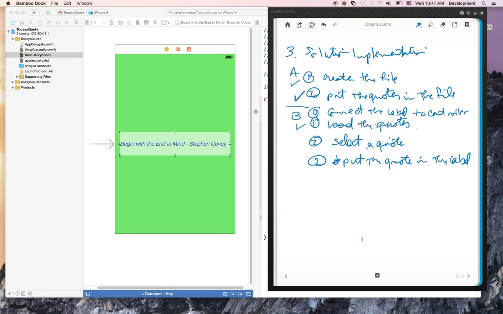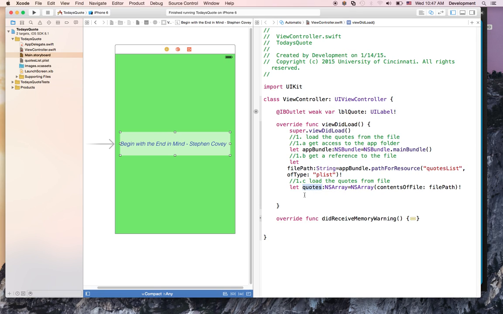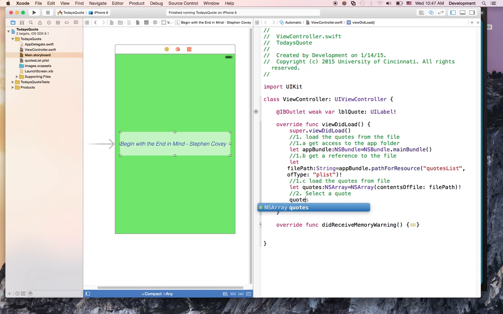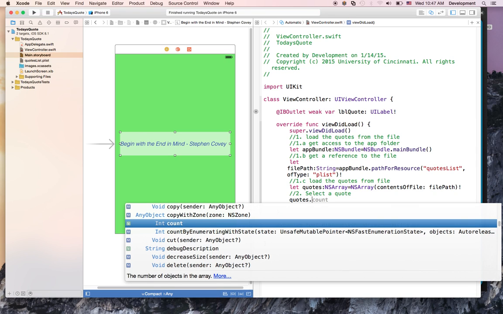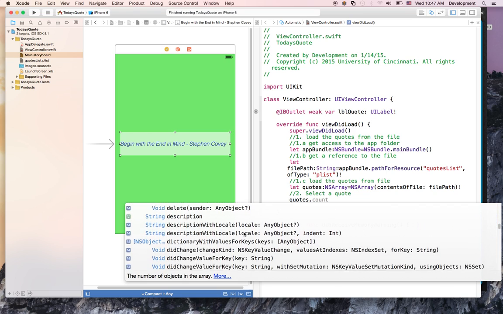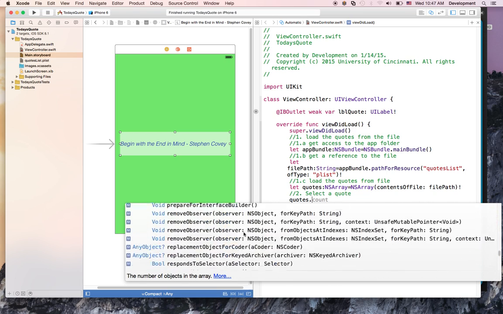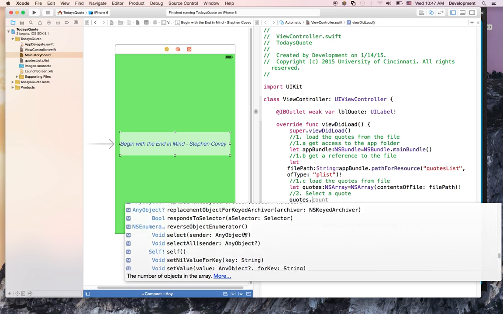Step number 2 is selecting a quote. So how do we make a selection out of this? That's a very good question. Whenever you ask how, you say, is there a library that can select a quote for me? And actually, we already have the library, the NSArray. So is there a module inside that library that can select a quote? And in fact, there is. If you type quotes, and if you want to know what modules are available in there that you can use, just hit the dot and get access to all the different modules that are available. See, there's a lot in here.